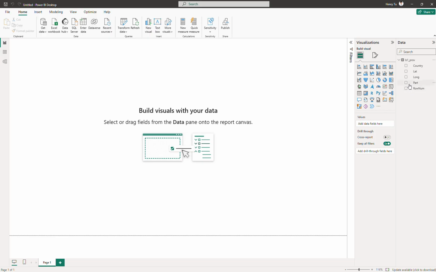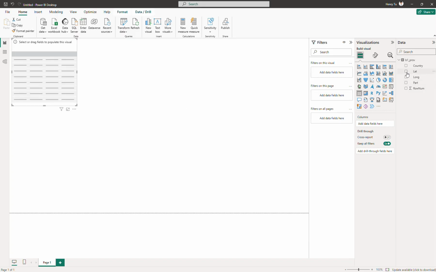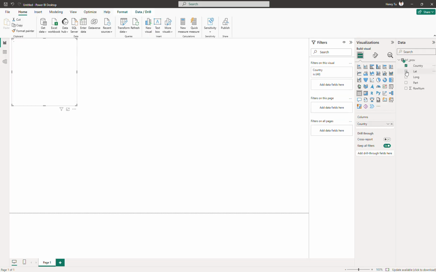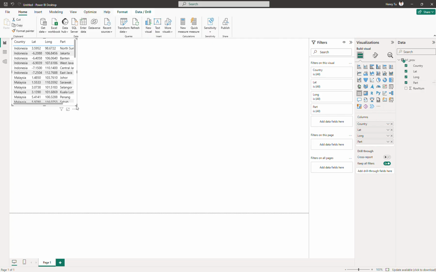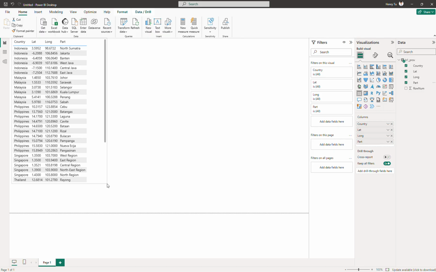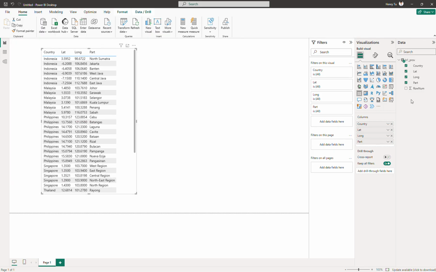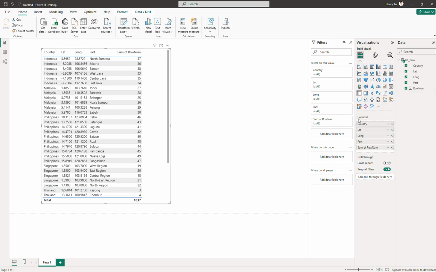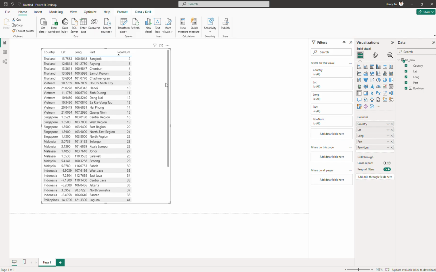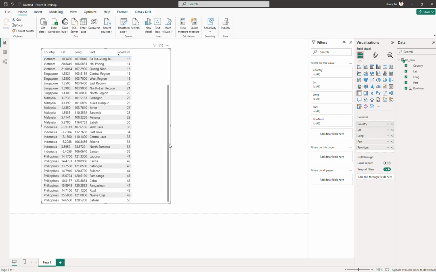Then you can just draw the table. So let me take this table into here and then draw the country, the lots, the long, and then the part. Okay, so if you want to view the table, you can see in here already. It's very simple. If you want to add the row number, also okay to add. In this case, it's not suitable for the sum of the rows, so I just put the number here. Okay, so there you go.